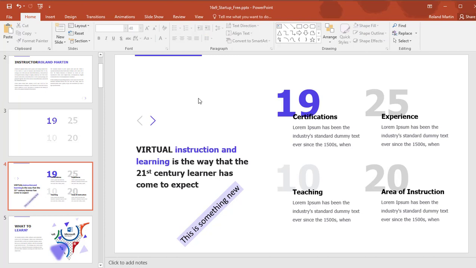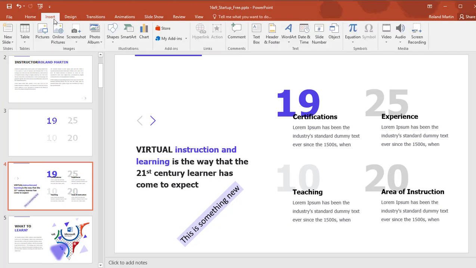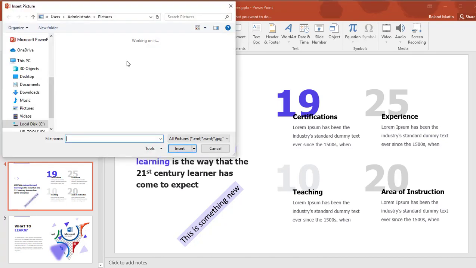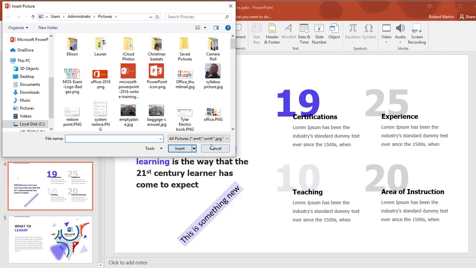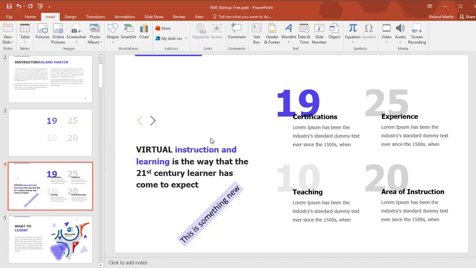I can do that. Let's say I want to add an image. I can insert an image just like I can in Microsoft Word. And I can do an online search. I can do one that I've got saved locally.